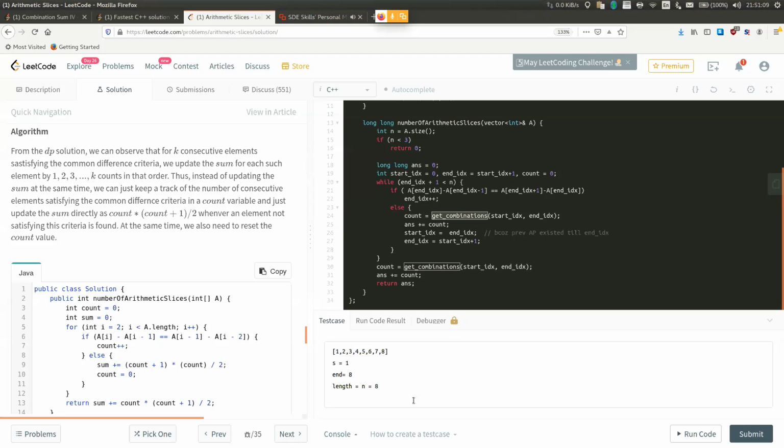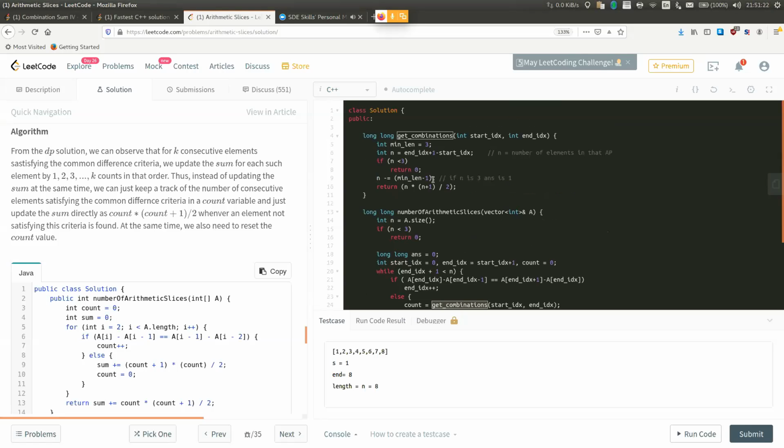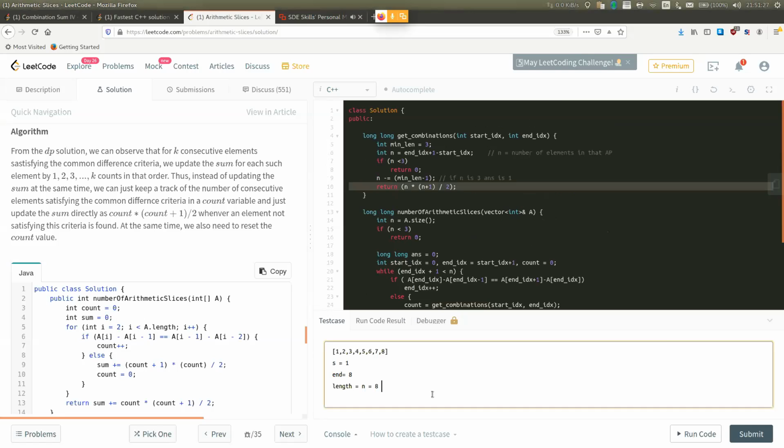Not exactly 8C3, because 8C3 means how many ways you can combine, and the orientation would change in it. That's not the case here. So it's not actually 8C3. The formula is n into n minus 1 by 2. Yeah, that is the sum of n natural numbers, right? Actually, if you look at it that way, it's the sum of n natural numbers, but it's not restricted to that. I didn't get how that formula is sufficing here.